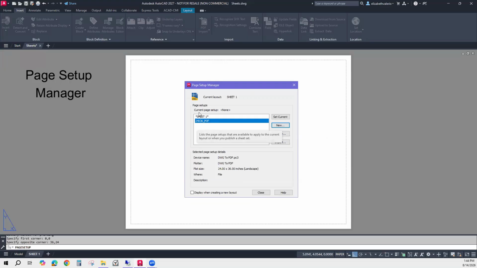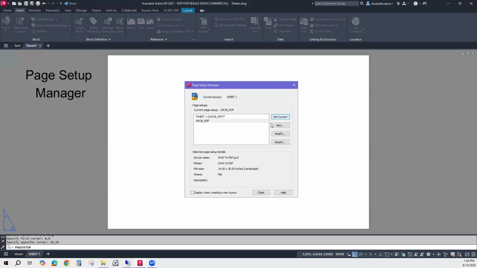If I want to apply those to my Sheet 1, I set current. So here in parentheses, Sheet 1 is now using 24 by 36 PDF. And you can see my paper has changed. The margin is gone and it's 24 by 36.